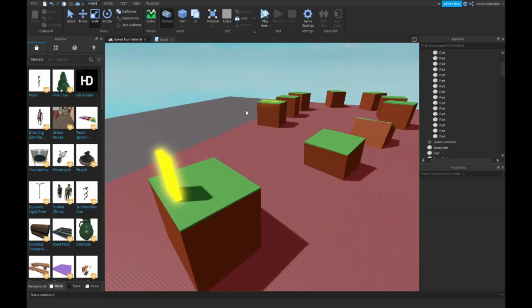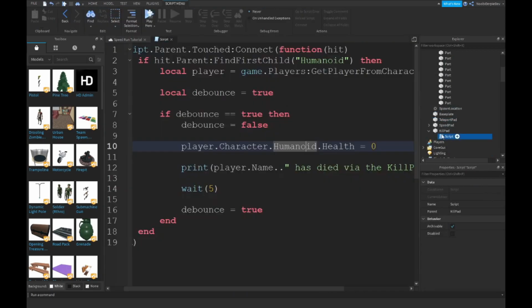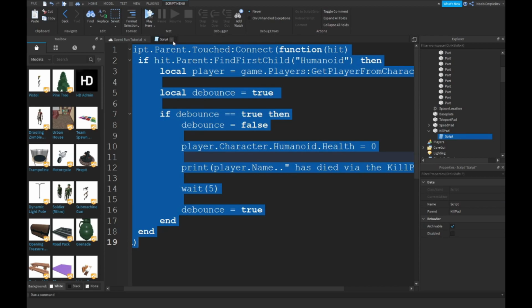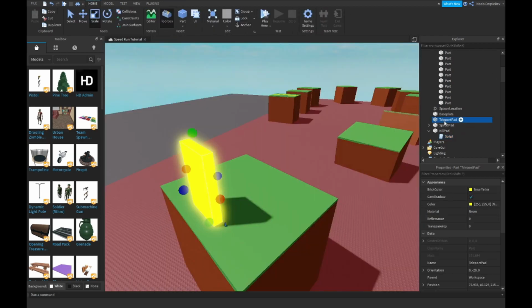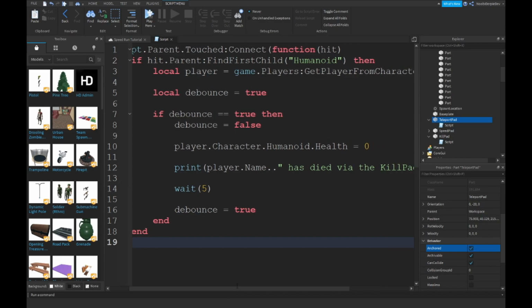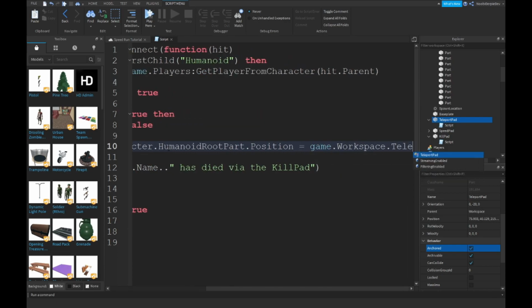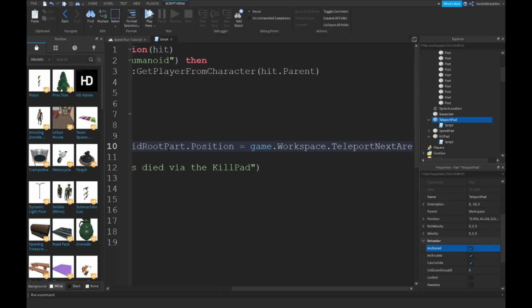Neon. Yep. So you want to name this the teleport pad, and again, you want to copy the script. Control A, Control C. Then you want to go into teleport pad, anchored on, can collide on, and insert a script. You want to paste that in, and then over here, player.character.humanoid.rootpart.position is equal to game.workspace.teleportnextarea.position, like that.